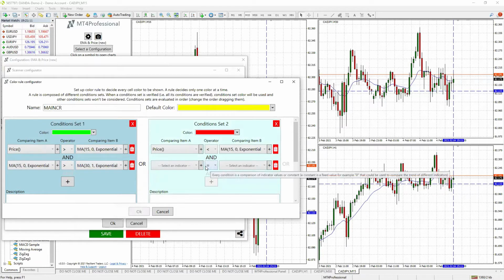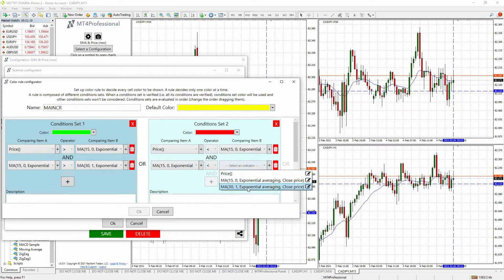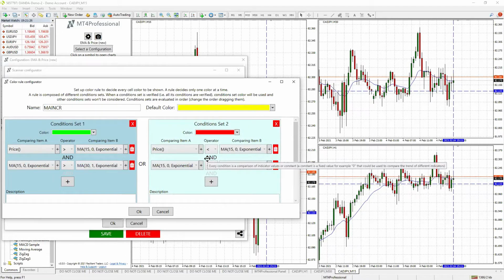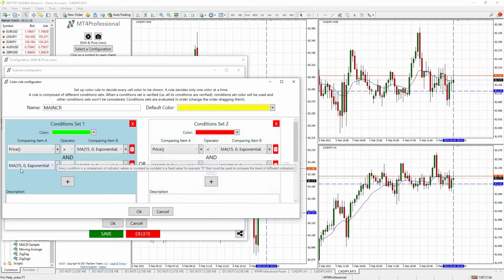Again, I'm going to do the same thing over here. In this case here, I'm going to say there's my 15. I want it to be less than the 30. Notice once I have it defined, I can just pull it up very easily and select it. Now I'm looking for price being greater than the 15 and the 15 being greater than the 30. Those are two more conditions that verify that the trend is in line with the longer term trend and that the price is currently active.